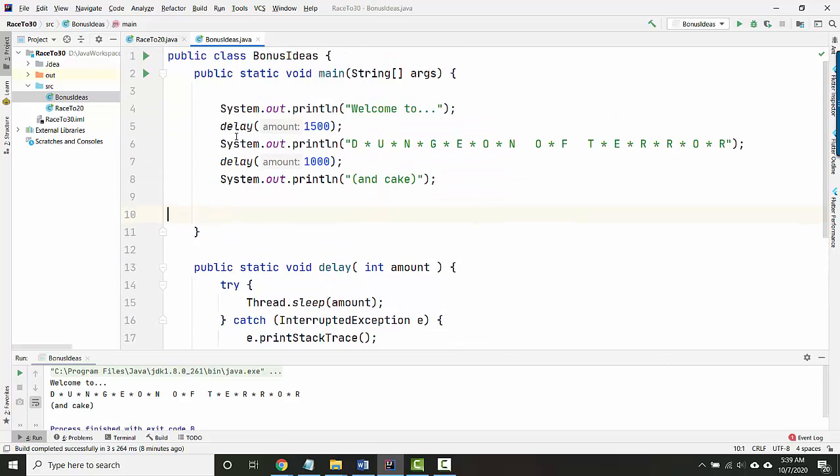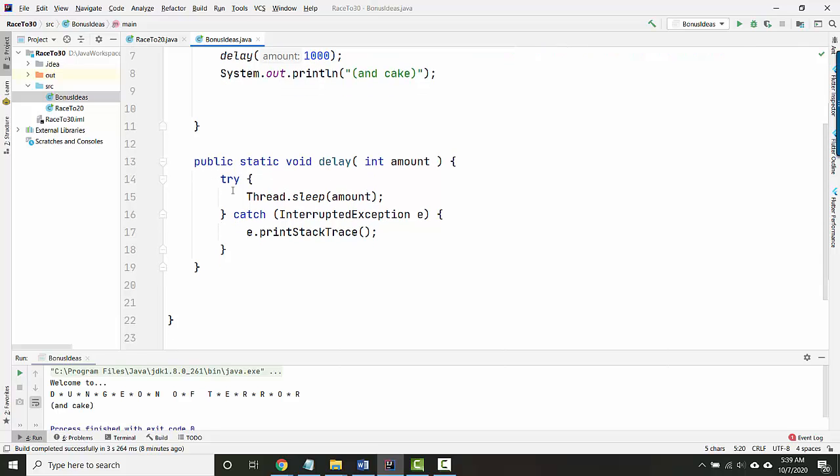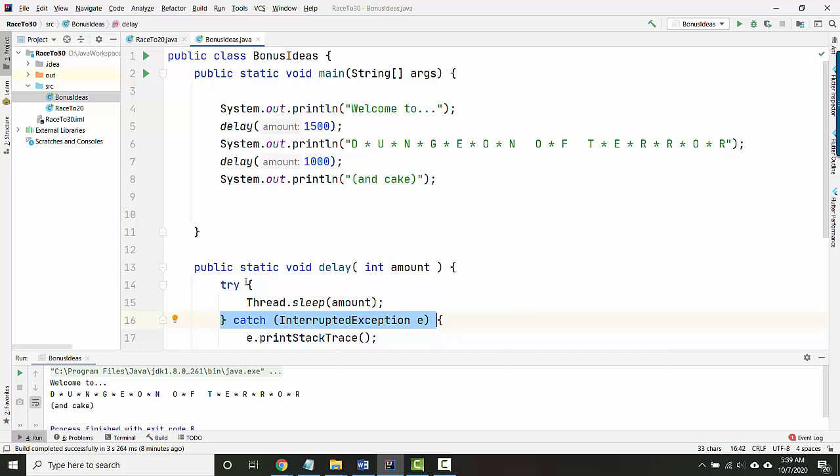So we already have this command called delay, where you give it a number and it will pause the running of your code for that amount of milliseconds. So 1500 is 1.5 seconds. And the way that delay works is we're going to try sleeping for a minute, and then we're going to catch any errors that happen so that they don't crash the computer.